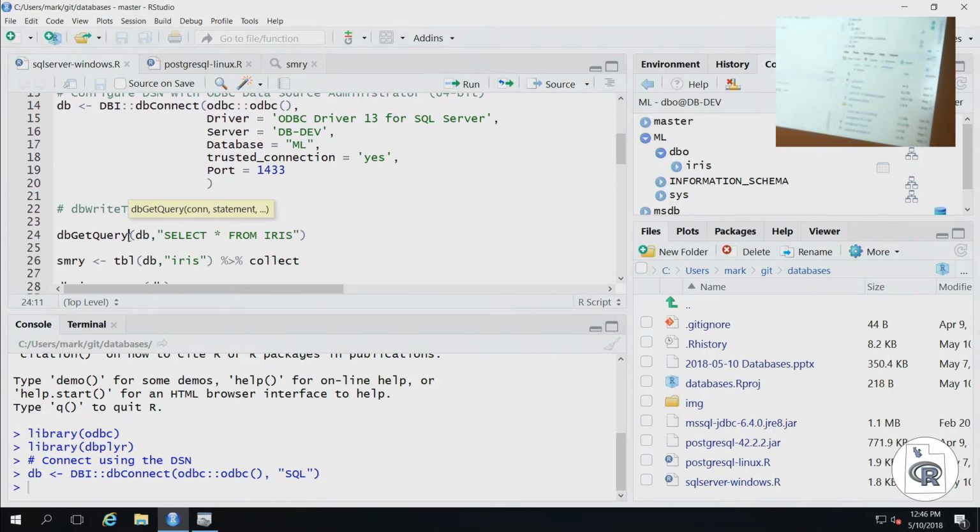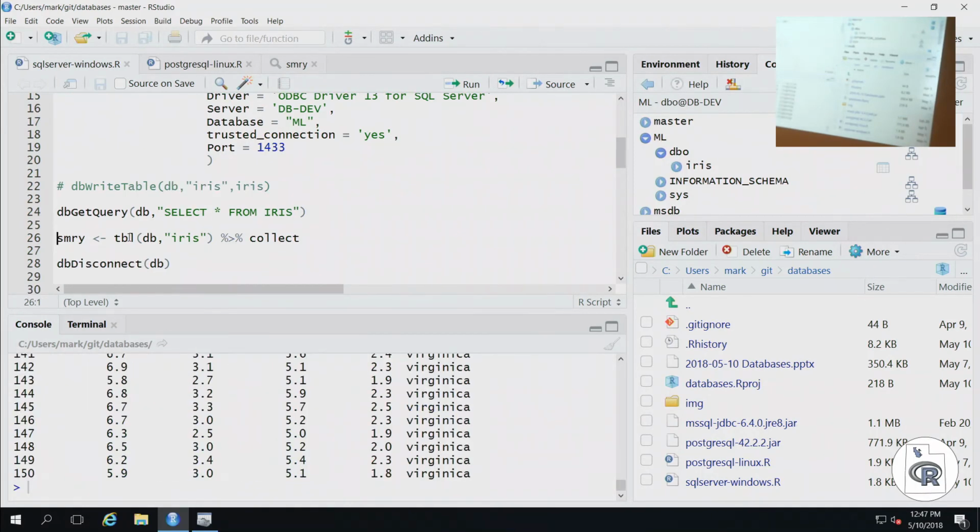So the db-get query is probably the function that you use to send a query to the database and pull back data. You can see we can just use this. You can even just code your SQL syntax right here and copy paste directly into your R script if you want to do it this way.